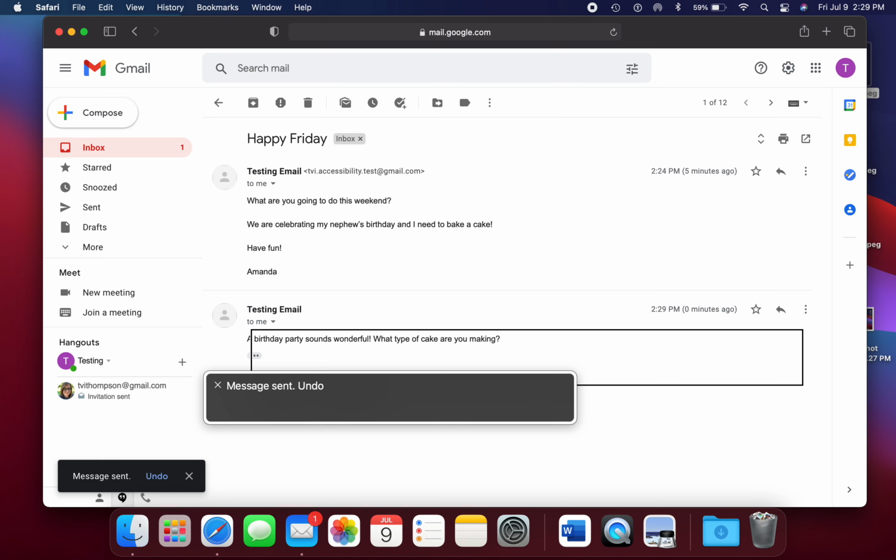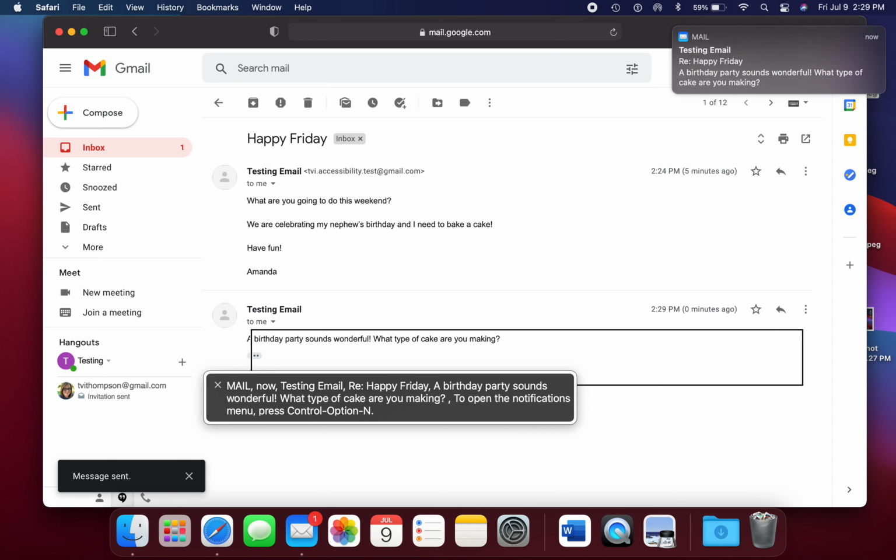We could go to the send button, or we can command enter. Sending. Message sent. Undo. Mail. I went ahead and pressed command enter to send the email.